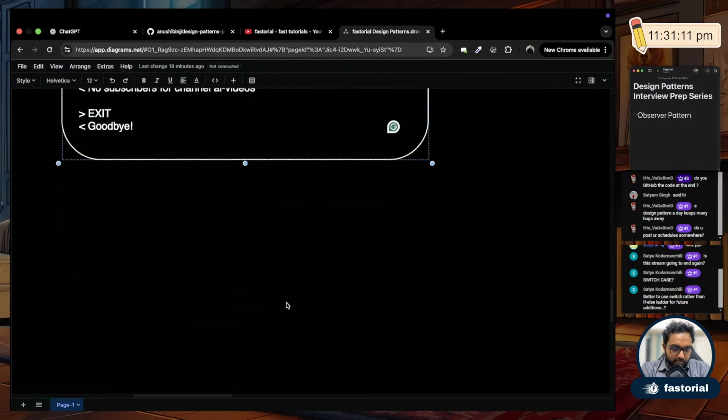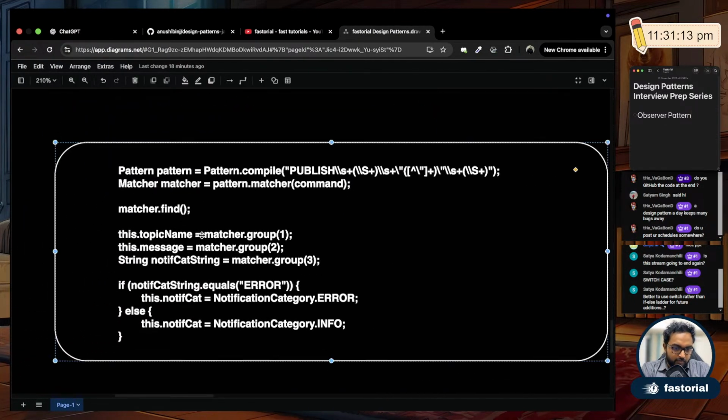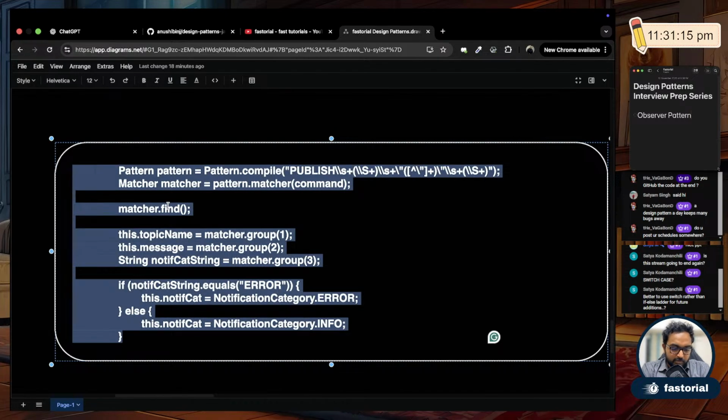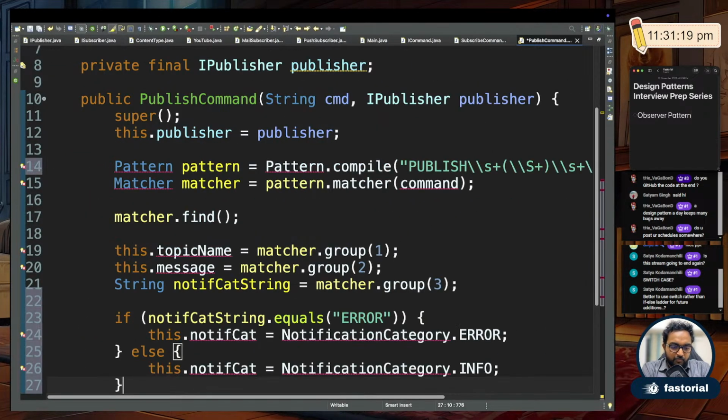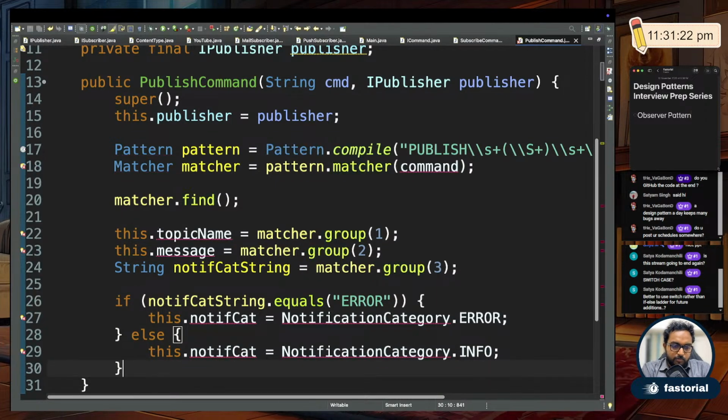So I kind of copied that code. I'll just paste it here, because it's just boilerplate to figure out all that. Okay. So pattern matcher, and this is the command we got, right? So I'll show you what is happening here.